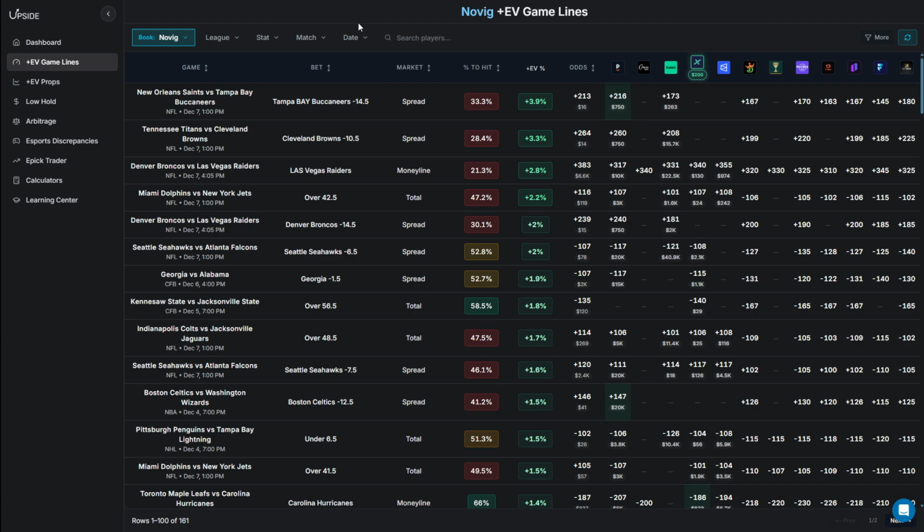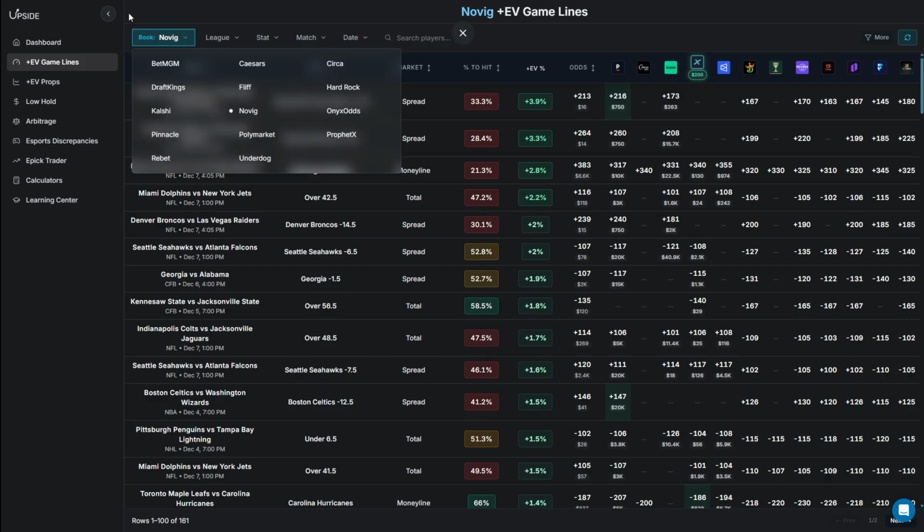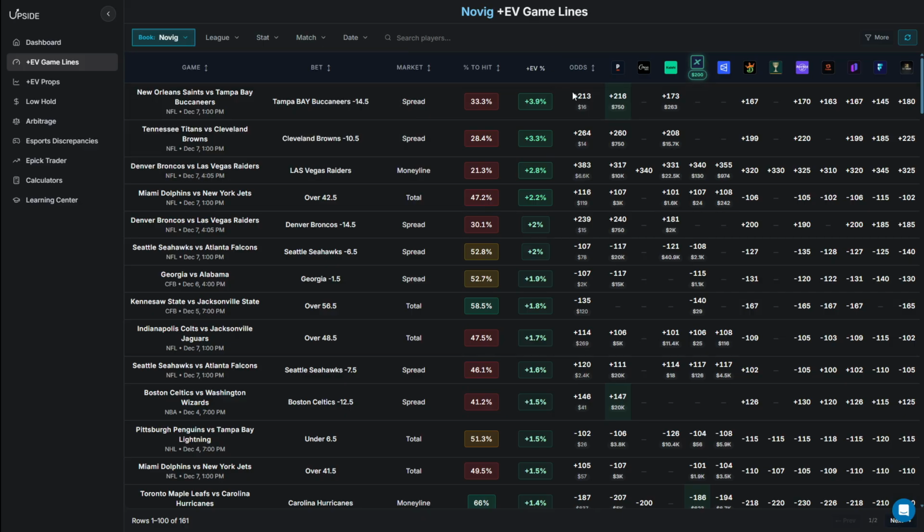page. Now to switch off of Novig and go to the other supporting sportsbooks that we currently have on this tool, you simply go to book, click on Novig in the drop down here, and these are all of the supporting books that we currently offer with our Plus EV Game Lines Optimizer, and please note that we are adding more every single day.